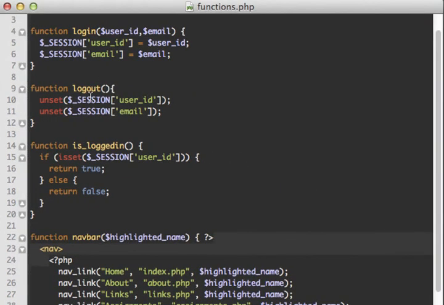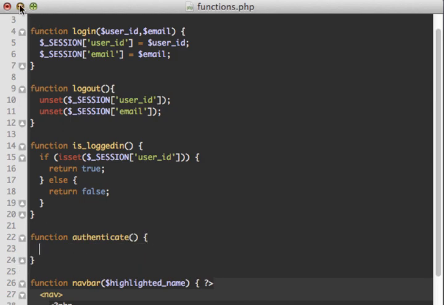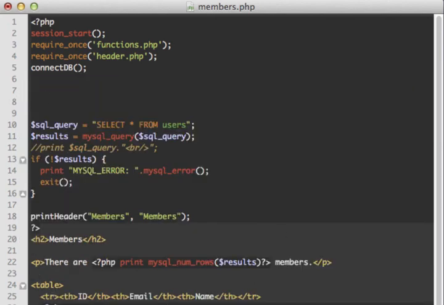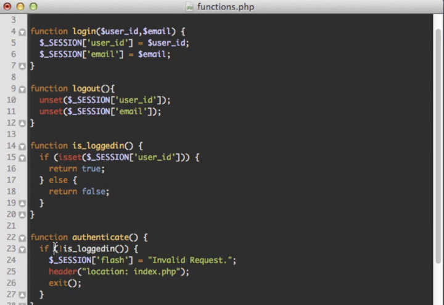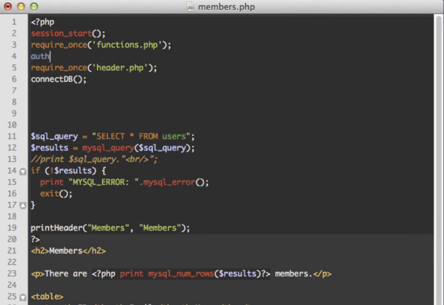So we'll pull up that code, and right after this is logged in function, we can go ahead and create another function called Authenticate. And this will just do exactly what we were doing right there. So just fill it in here. If they're not logged in, redirect them to the home page saying invalid request, and then we'll exit. So now that we have that function, then right after we include the functions page, we can just call authenticate, and that will make sure they're logged in before they see pages.